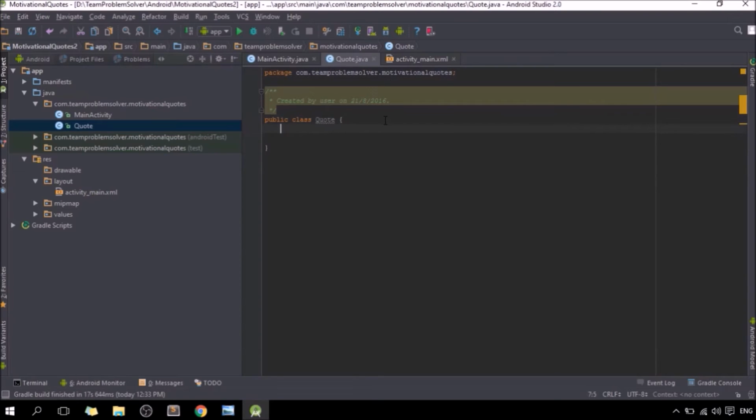Create two private member variables. We're going to need it. Private String mQuote for our quote, private String mAuthor for our author. Then we need to create constructor, getter, and setter methods for our Quote class.